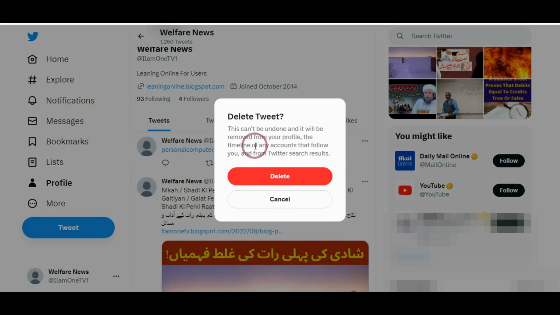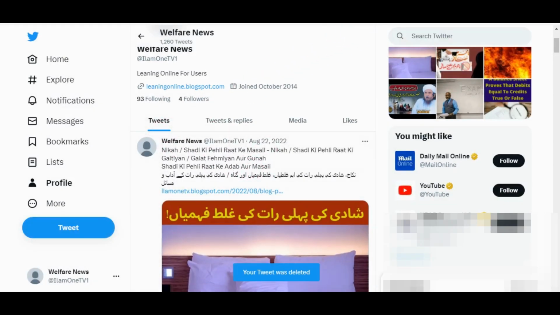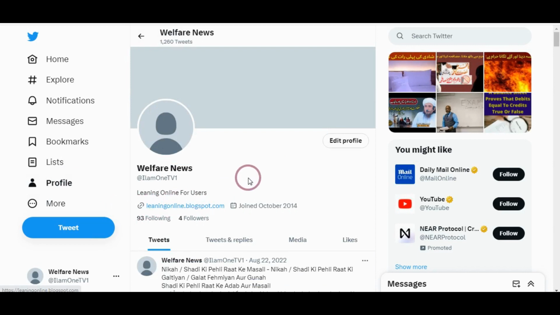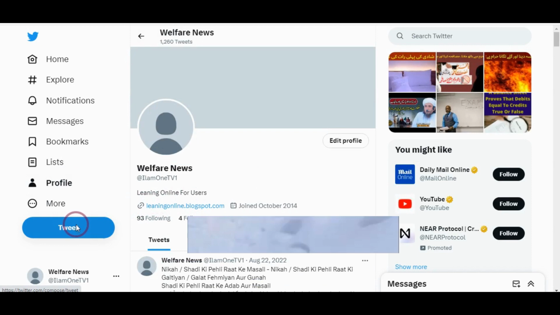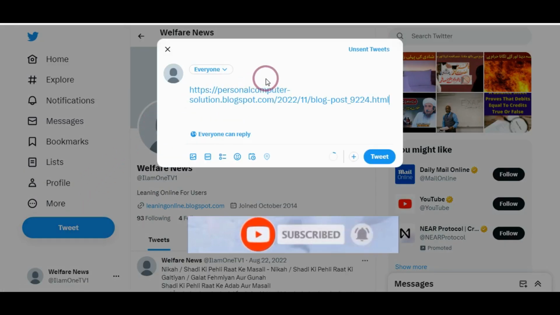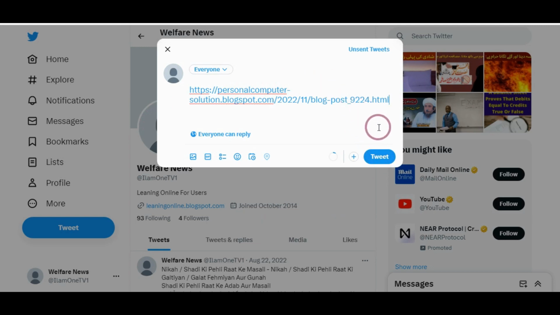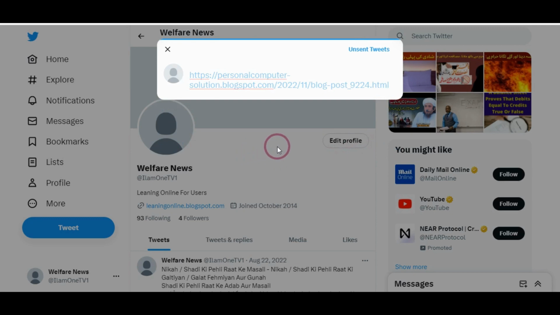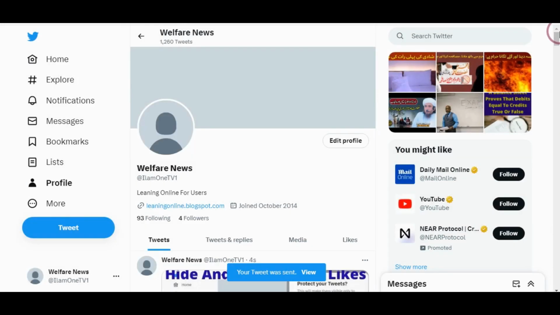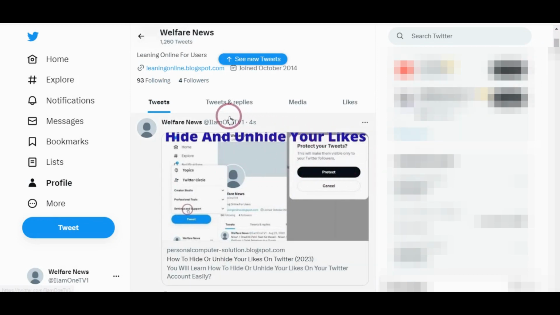there is another method to show the image. This method may not work for your previous blog posts which you have shared in your Twitter account, but for a new blog post which you have not shared in your Twitter account, this method will work. Now you need to tweet again. Here's the Blogspot URL and then tweet. After the tweet the image will be shown. In this way you can solve the problem.